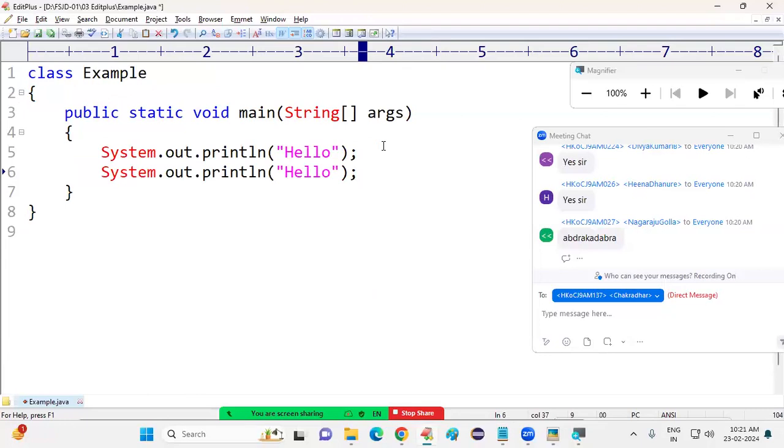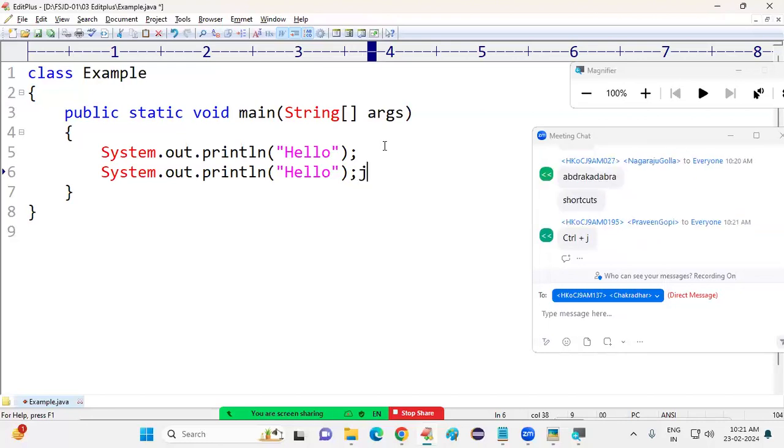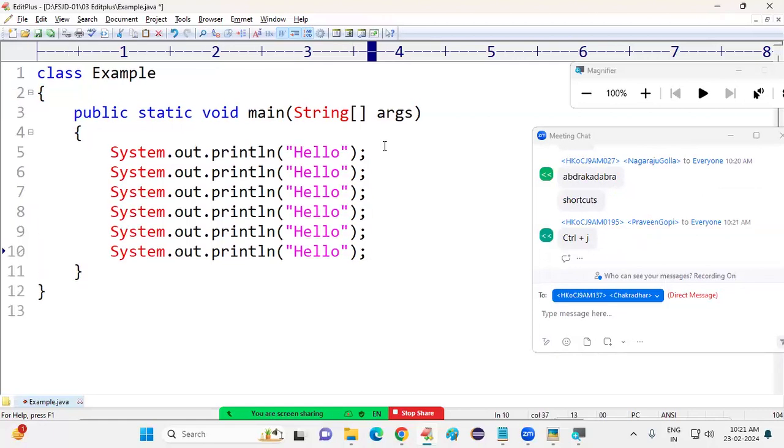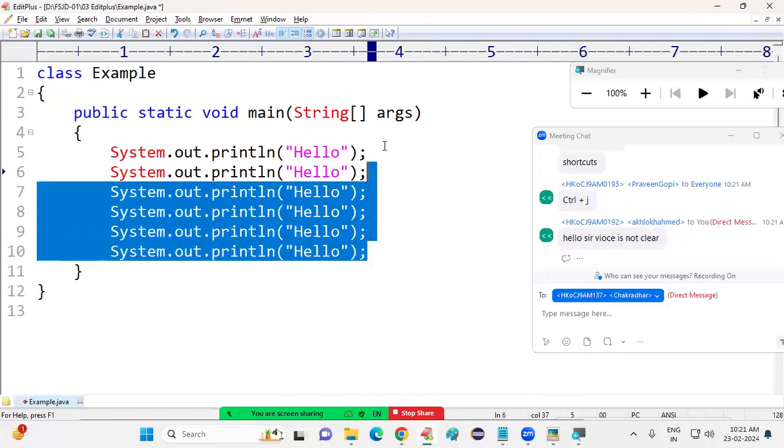Last batch, one student asked me, sir, as you said, I press Control J, but J is coming. Tell me what he did. He pressed Control, then J, and J came. Control is a combination key. Combination means press Control, hold, do not release, then press only J. Control J means copy the line. Everyone understand?